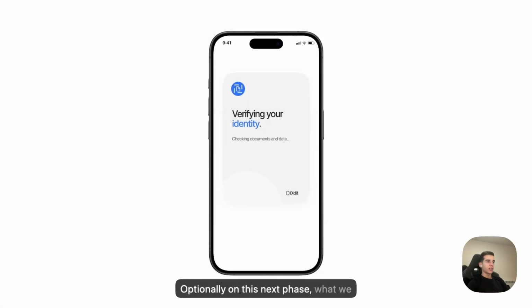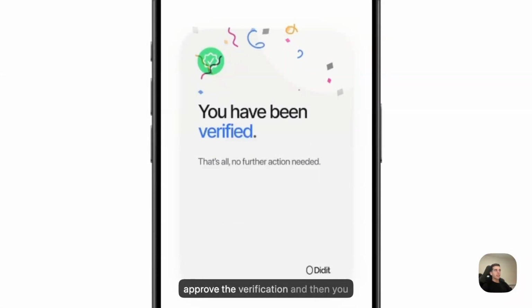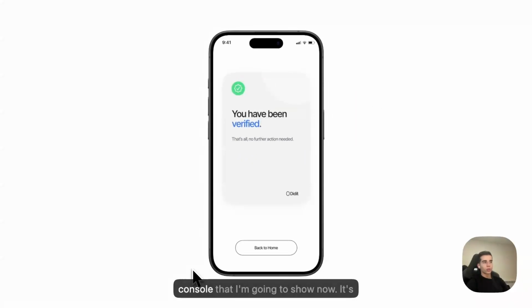Optionally, on this next phase, we run the AML checks, which are totally optional. The AML checks are going to run, and you're going to see if your user is on a background check, a sanction warning, a PEP list, and so on. If everything is fine, then we approve the verification, and you see the verification on the customer console that I'm going to show now. So very simple, an amazing user experience, and very smooth.